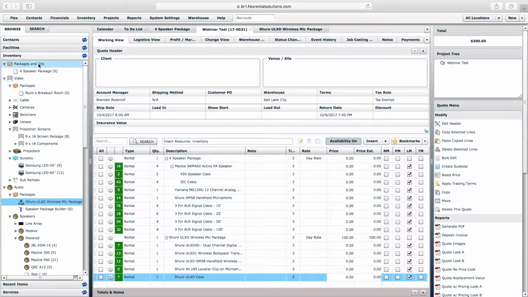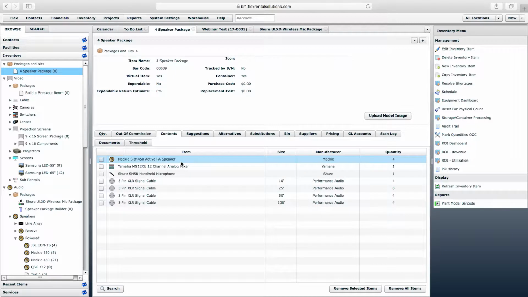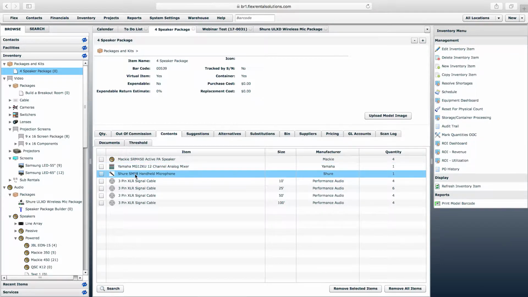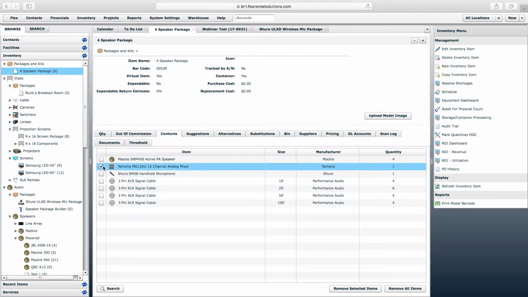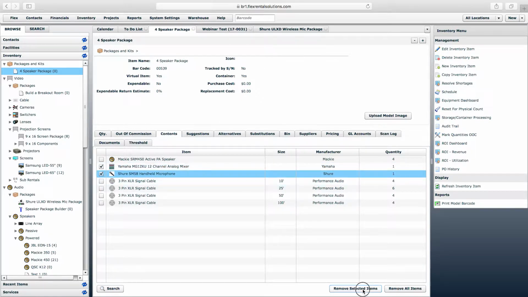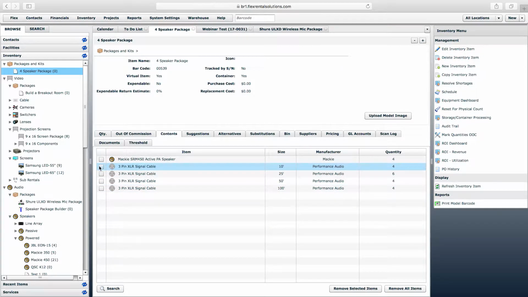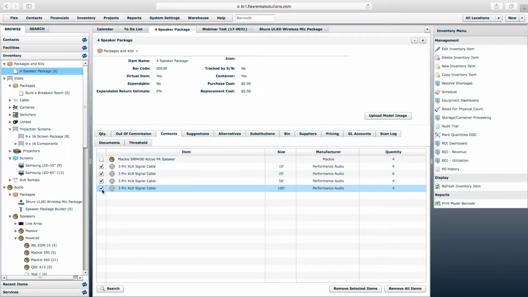Let's turn back to our speaker package for a second, because I bet some of you are thinking right now, well, that's all well and good that you have all these contents, but what if I want to use this speaker package, but I want to send a 16-channel mixer instead of the 12? Or maybe I want to send additional microphones. So what you can do is kind of set up a hybrid of contents and suggestions. So we keep this as a virtual package because we still want the contents tab. But we might take a few things out that aren't necessarily going to be items that always go with that package. We might even do that with the XLR cable.